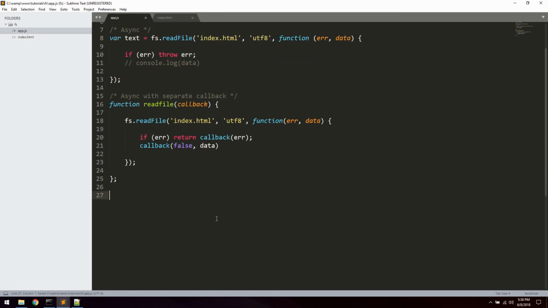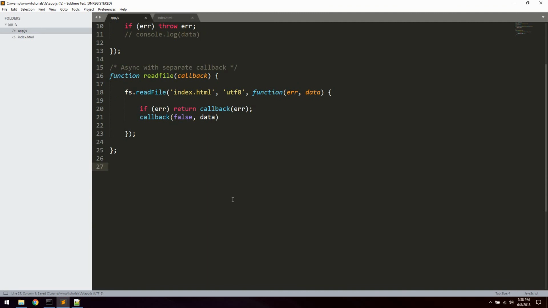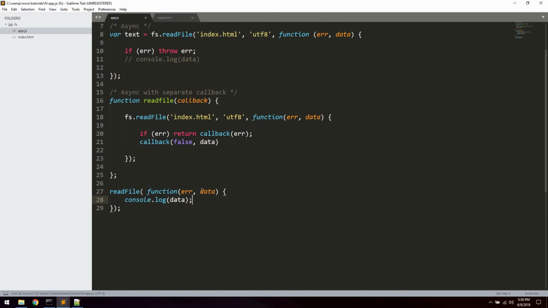So what we can do now is we can run the actual function. So let's just run read file, pass the callback function right here, and as I said, we're getting the error and the data. And now let's just console.log the data. So now we actually get the read file async function with a separate callback down here.